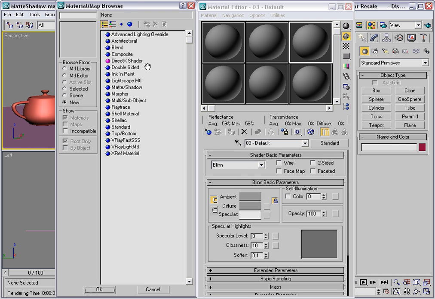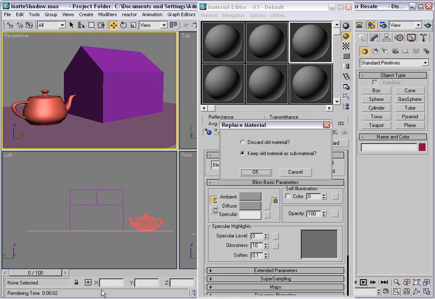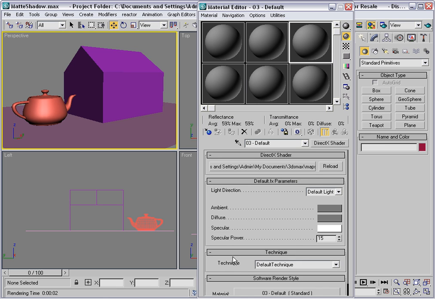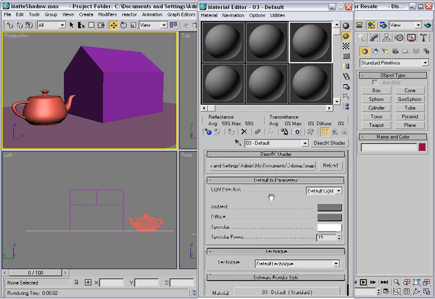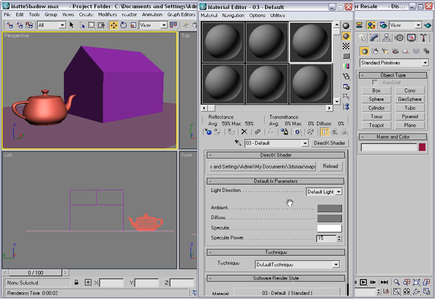There's also a DirectX shader, and this is used for a real-time game engine. And again, it works like a wrapper. It has a base material down here. And the idea here is that the DirectX shader can be displayed in real time in the viewport. And this can be useful if you're doing a walkthrough visualization with a game engine.